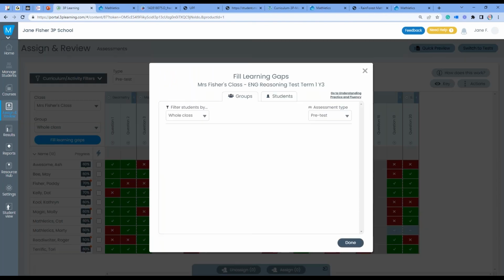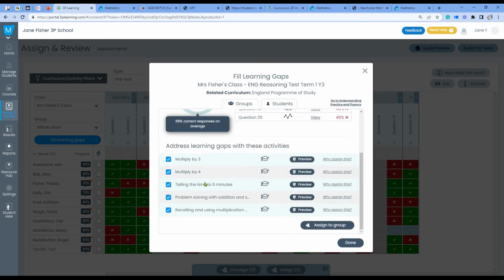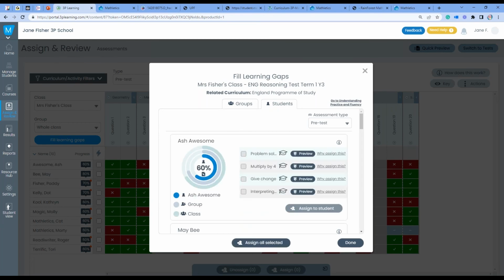So across to fill learning gaps. And what that's doing is, for the whole class, it's highlighted the 5 questions that most of my students got incorrect. So it's going to pull up the 5 questions that they struggled with as a class. And then underneath that, these activities, if I click assign to the group, it's going to assign these quests which address these learning gaps. Alternatively, I can click here and I can work through individual students.